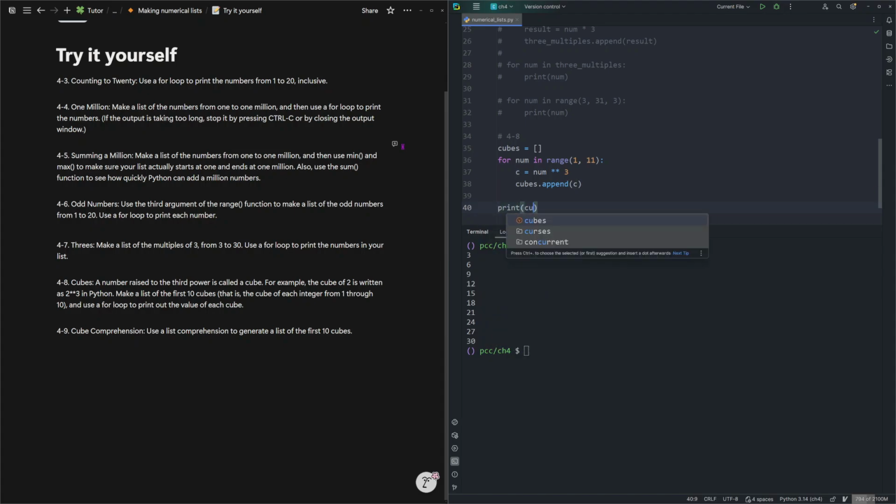Now I can print my cubes, and let's run our code. Python numerical list. I got the cubes. 1 power 3 is 1, 2 power 3 is 8, 3 power 3 is 27, 4 power 3 is 64, 5 power 3 is 125, and so on.